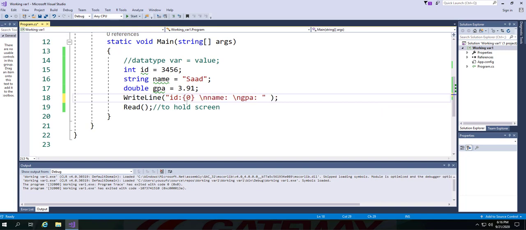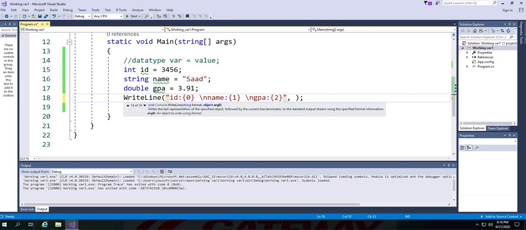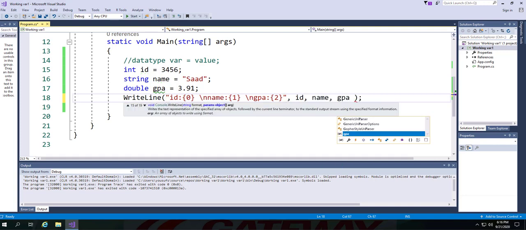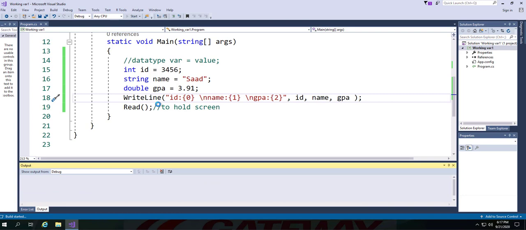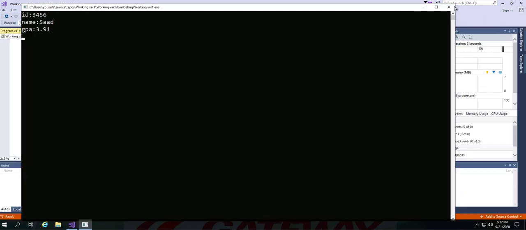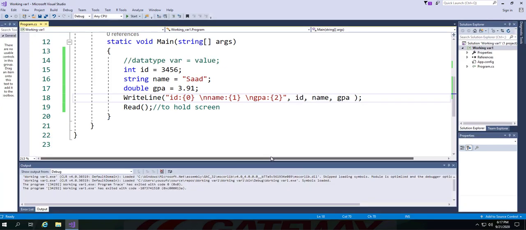The first placeholder is always numbered 0. The second placeholder is always numbered 1. And the third placeholder will be number 2, because the count starts from 0, so 0, 1, 2. Now, after you put in the placeholders, you can put a comma and start listing the variables. And this will do exactly the same job as our previous output, displaying them on 3 separate lines. As you have seen, we did not use a lot of concatenation operators. We just used one long string with placeholders, and we then listed the variables in the same order that we want them to appear in the output.